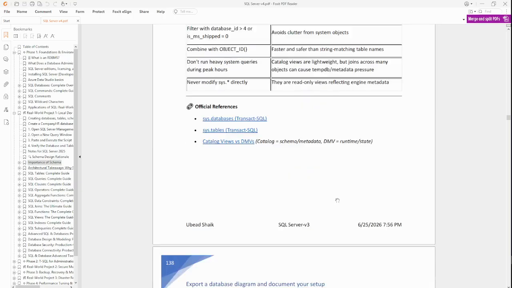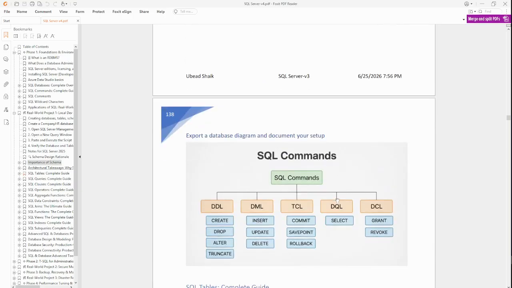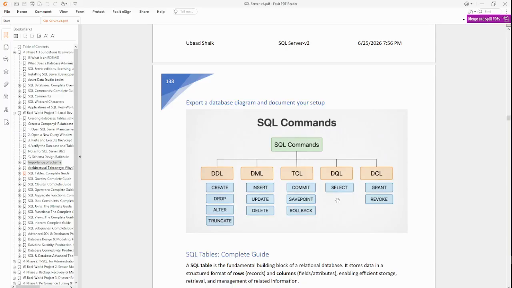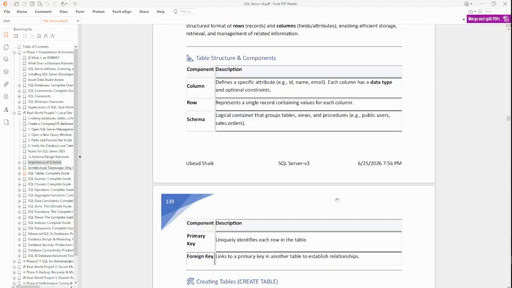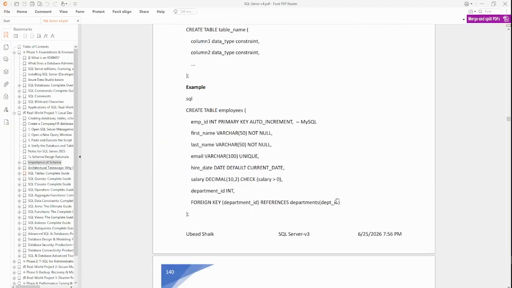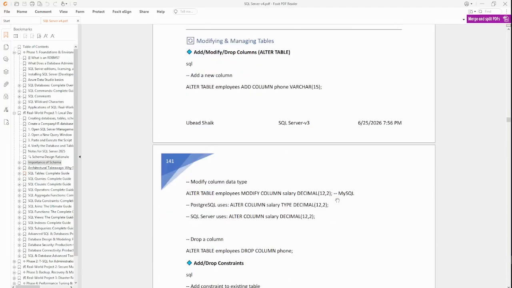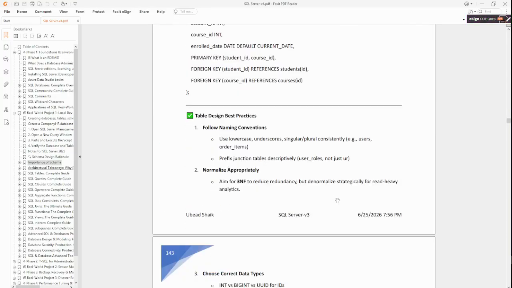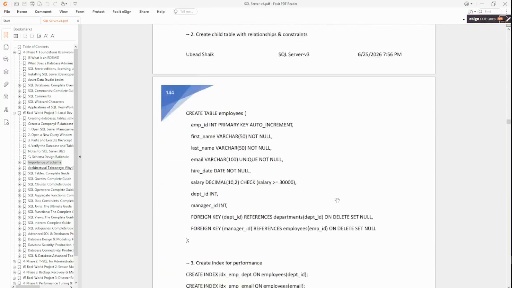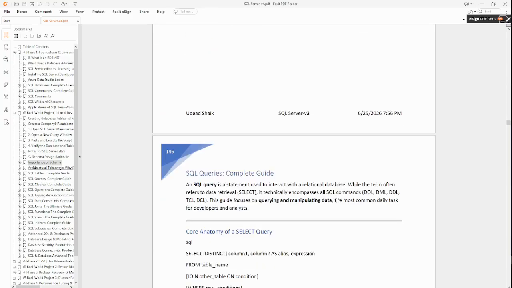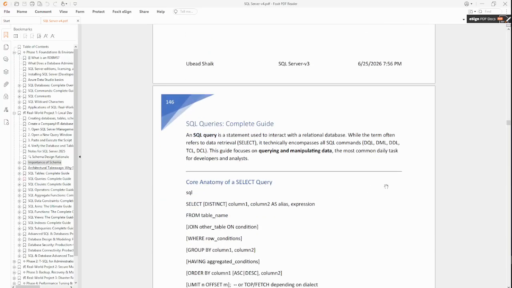Then you have something called optimization here. So we have covered these commands. These commands we have done. So then what will we do? We will cover other commands also. We will see the queries.